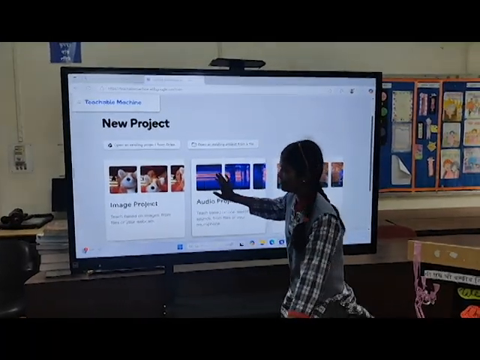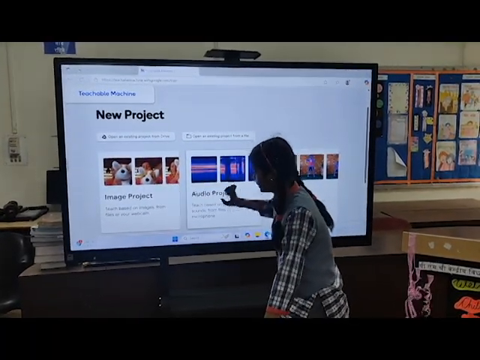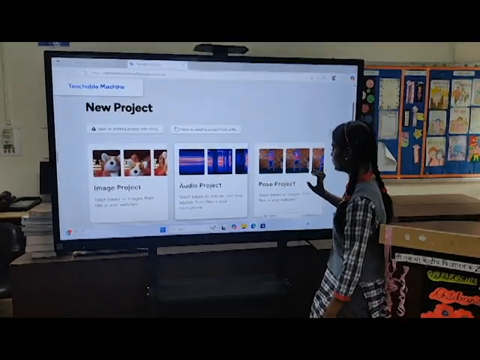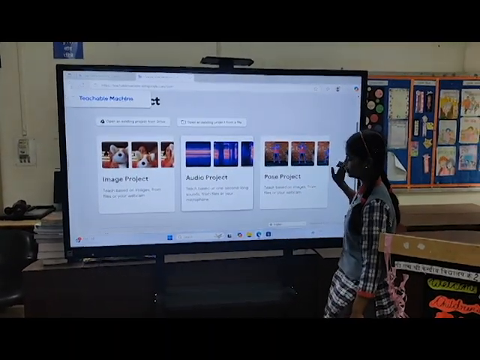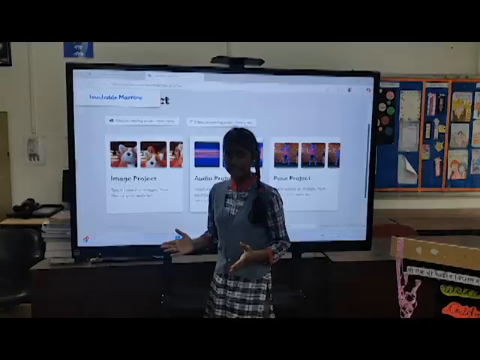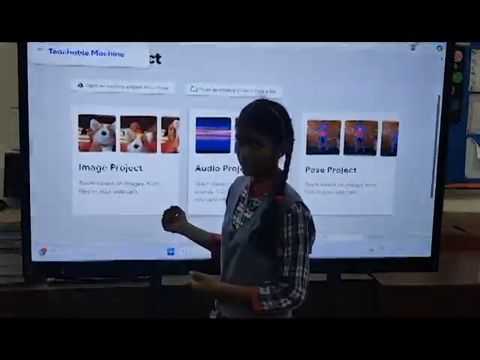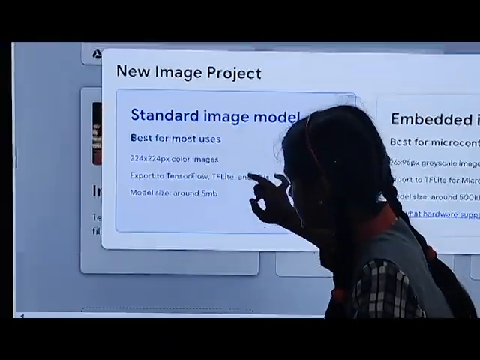There are three subparts. First is image project, second is audio project, and third one is pose project. Here we will discuss only the image project. In this we have to touch this.